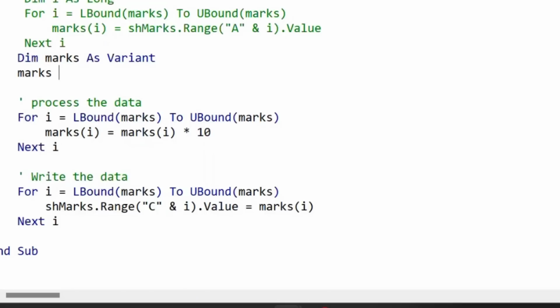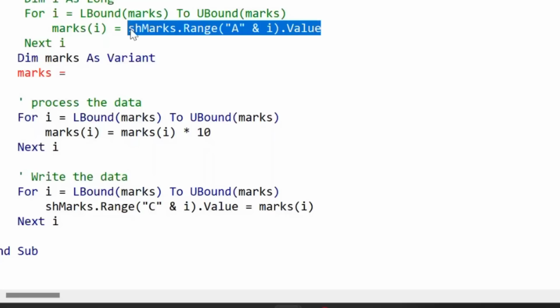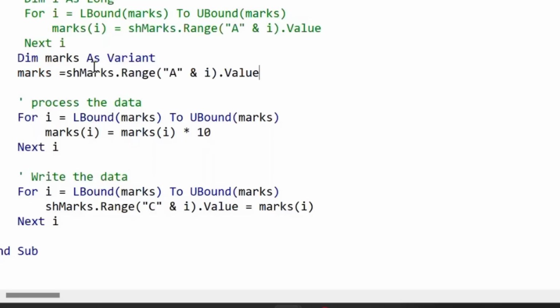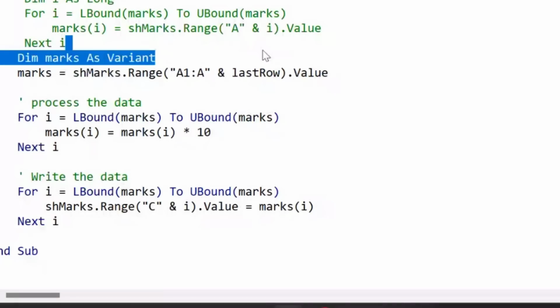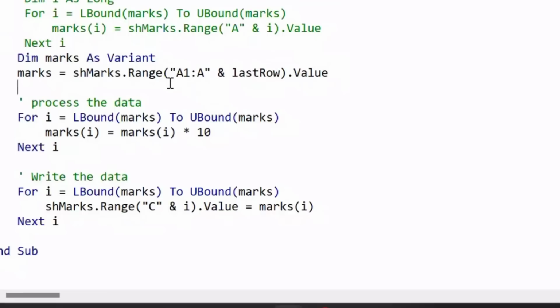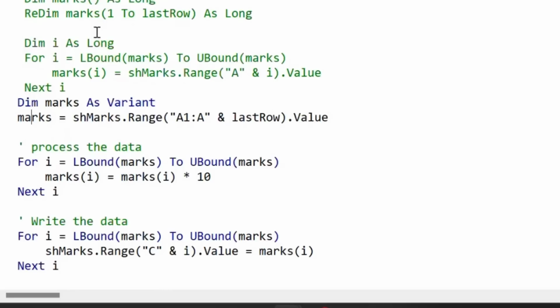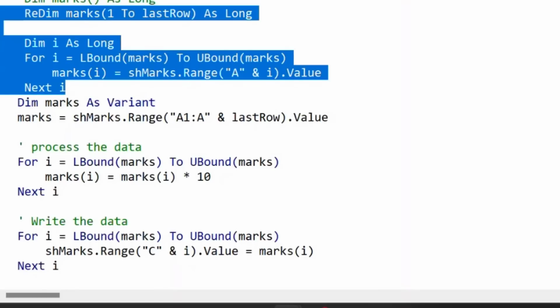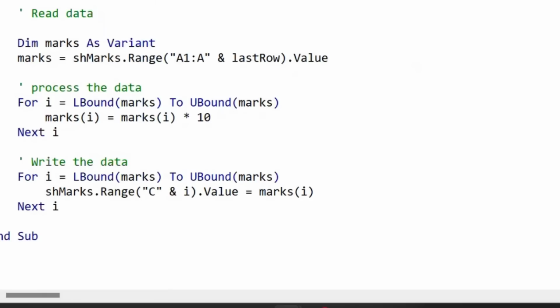We simply say marks equals cheat marks A1, and we will say last row. So that's A1 colon to A, whatever the last row is. And this will actually place the entire value here. So all the values get placed in marks. It actually resets the size of the array and fills the array for us. So we don't need any of these lines of code. That's one real advantage in VBA. It's one really cool feature.